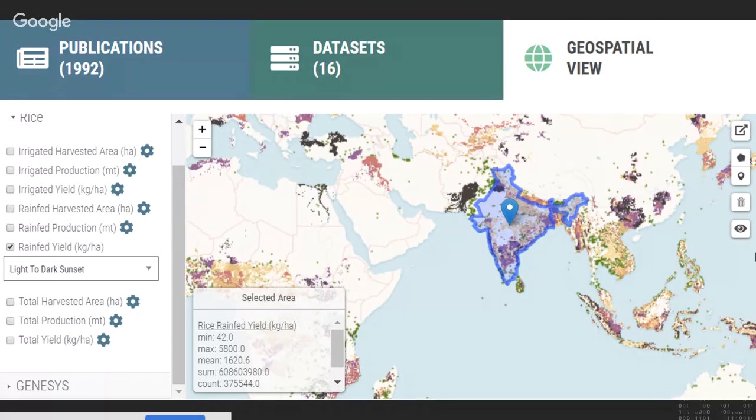You can go down and click on one of these parameters that you may be interested in and get a global view of what the statistics say about this. Now, this is only available for 2005 right now. We'll soon be getting 2010 and 2015 data into this. What's neat about this is that I can drop a pin on a country, India, and it pops up a box and gives me some summary statistics for that particular parameter, for rain-fed yield of rice for that country.